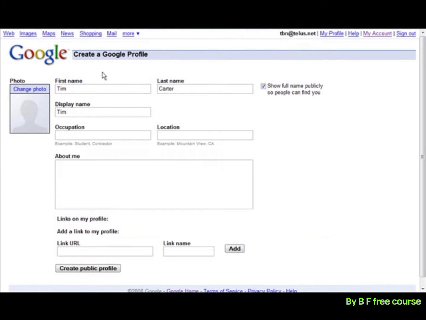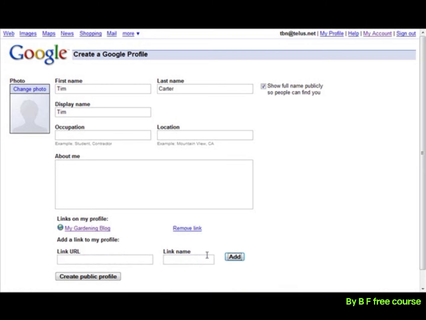click on Edit My Profile, and here you can change your photo, and you can put some other information about yourself in here, occupation, a little bit about you, and a link to a site on your profile with a name. So you can add these things in here as well. So what we'll do is we'll again put a link to our gardening blog down here, and then we could add other links as we go. Okay, so click Add. Okay, and then as we write more Knols, we can put our links in here with our profile.